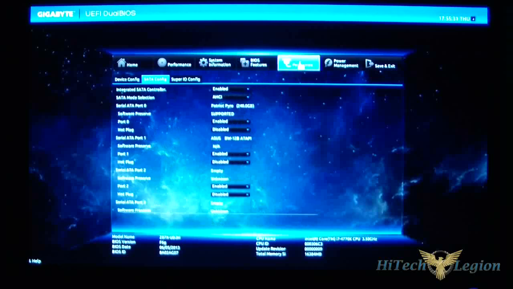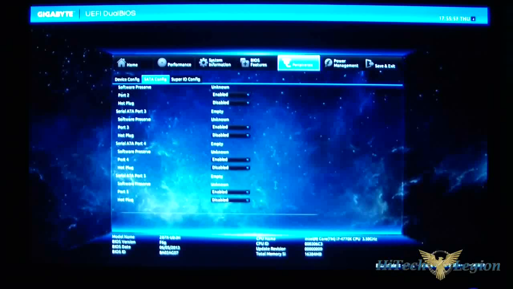Under peripherals, of course, your SATA controllers, your SATA mode selection. What do you have plugged in? Do I have something plugged into SATA port 0? Yes, I have my hard drive there. SATA port 1, I have my DVD, my Blu-ray. Everything is hot plug, and it'll show you exactly where and what is where, what is which, on both the G-SATA and the regular SATA.